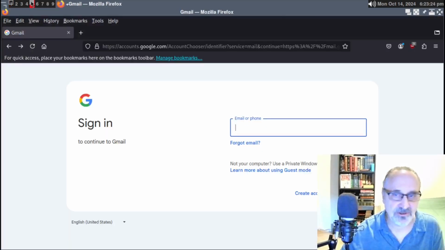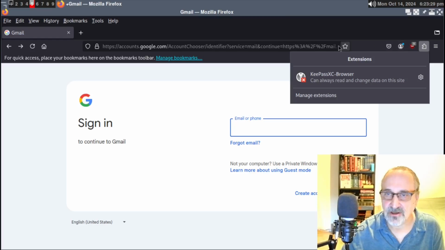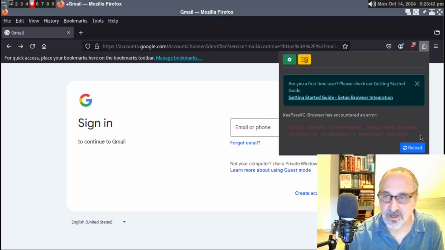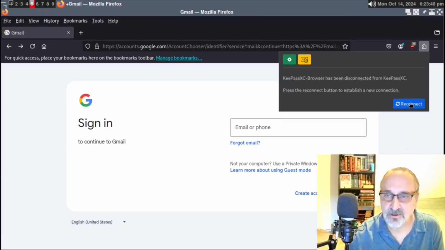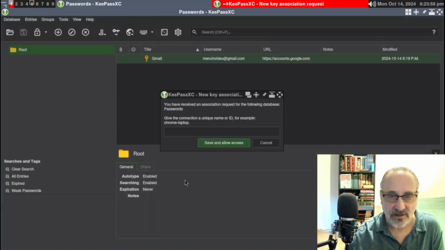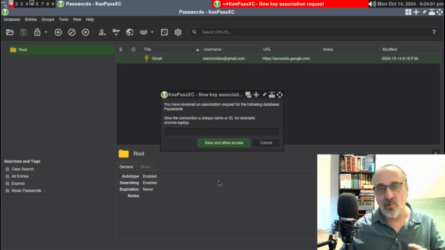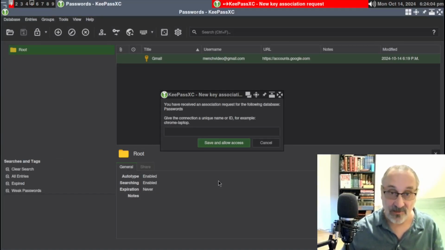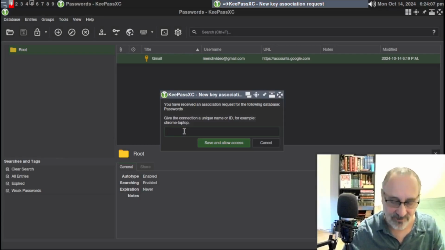Now I'm going to go back to Workspace 5. And I'm going to click this on. And here it says KeePassXC can always read and change data on the site. And let's click it on and see what happens. And I'm just going to click on reload. I'm going to click on reconnect. And now I'm going to go to the workspace where I have my database. And you see this thing. So this is like a one-time thing you have to do when you're setting up the database. So I'm just going to give it a name. I'm going to call it computer. I'm going to save and allow.